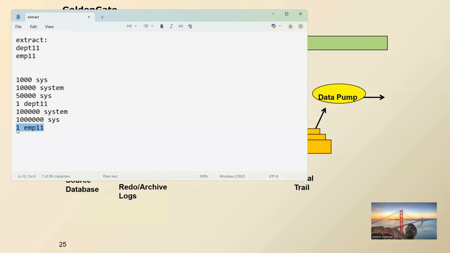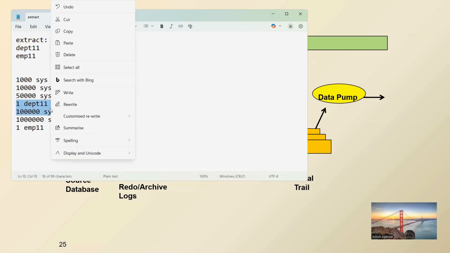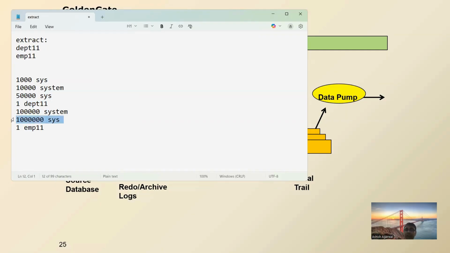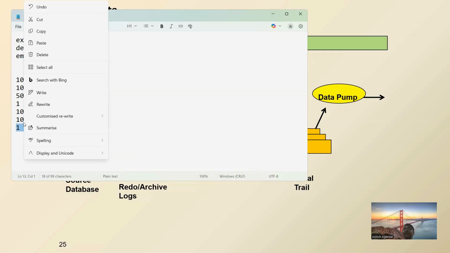But the extract process reads the transaction logs in sequential manner. So it will read these 1,000 sys transactions, the classic extract, and see if it requires to capture them as per the parameter file. No, then it will check this. It doesn't have to capture this, nor this. After that, it will capture one transaction related to it. Now again, it will move forward in sequential manner. It will read these transactions before capturing this. So the extract process is doing that filtering on its own, right?